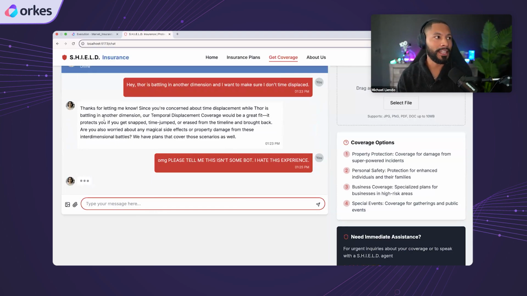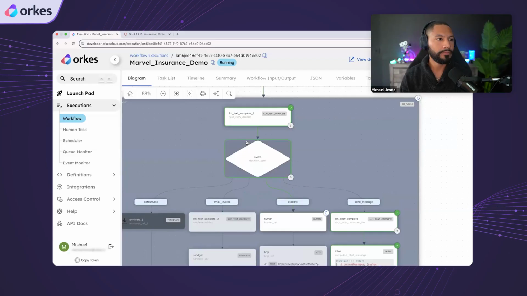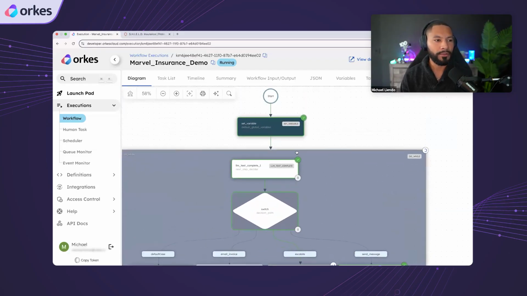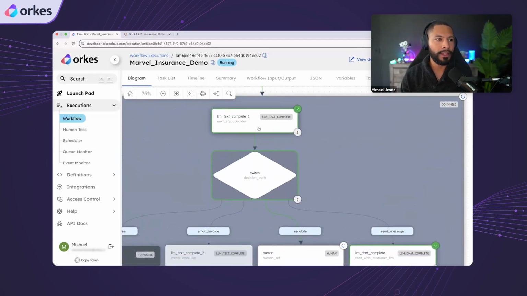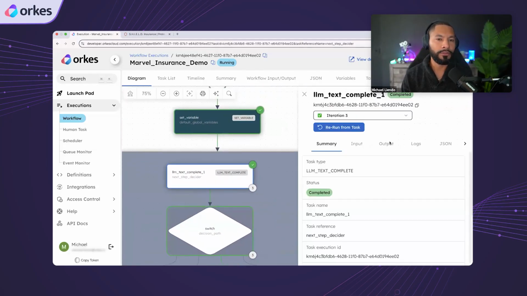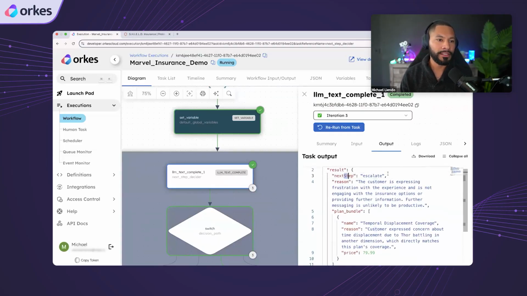We have this typing indicator, but if you look at our workflow, we're going to come up here. And you can see that our workflow automatically refreshed to show us that we went through a third iteration. And the decision, if we look at the output from our LLM, the decision is to escalate. And it's saying the customer is expressing frustration with this experience and is not engaging with the insurance options anymore, right? Further conversation is unlikely to be productive. So we can dive into that.